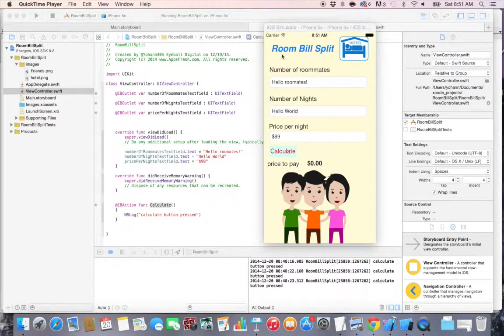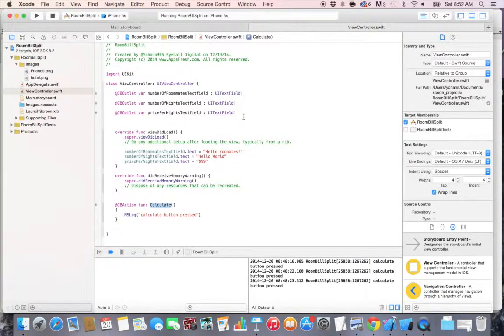Now, what we want is whenever the user presses the calculate button, we want the price to pay right here to be updated for whatever each roommate needs to pay, right? So we need to be able to connect this to the code so that the code can actually change the value of the dollar amount to pay. So let's go to the code and add the IBOutlet for this type.